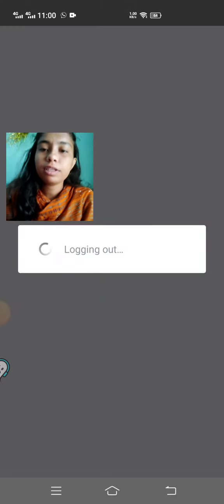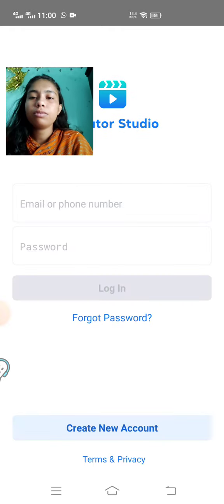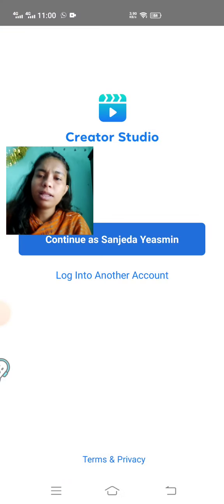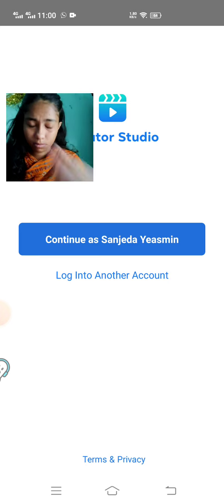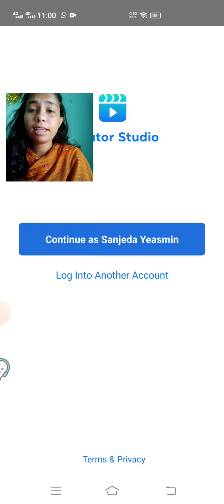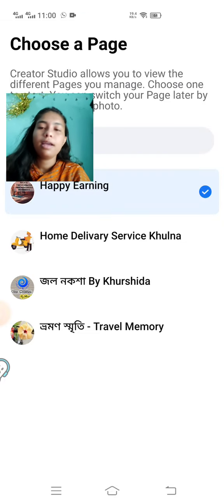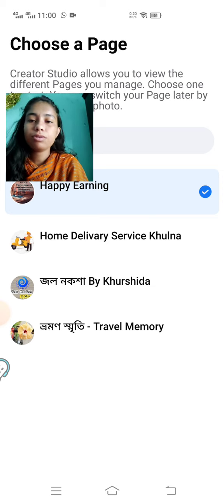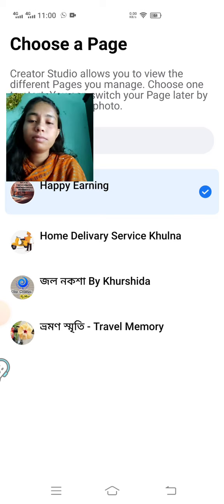So I'm going to log out, and then if you want to log in to another account, just type your email and then type your password. But I already saved my email and password, so I am going to simply continue as Sanjida Yasmin and log in to my account. It depends on you. You can also save the login access. There are some other pages also, like Home Delivery Service, Jal Naksha by Khushida, Bhroman Shriti, and Travel Memories.